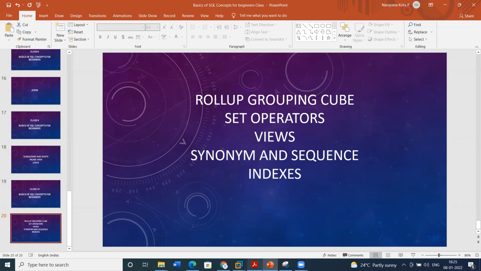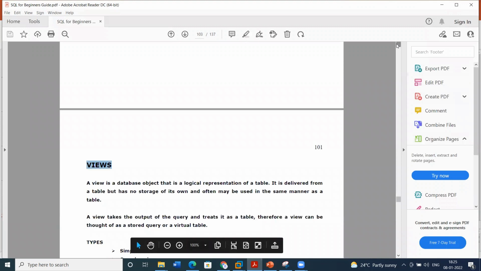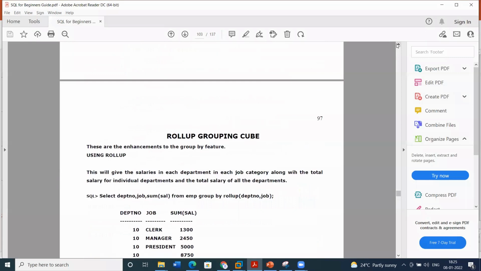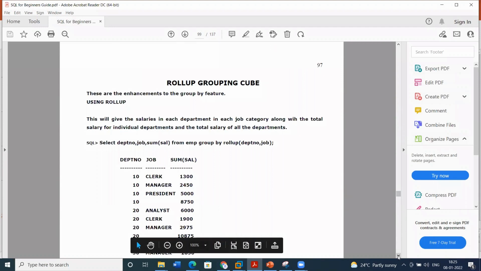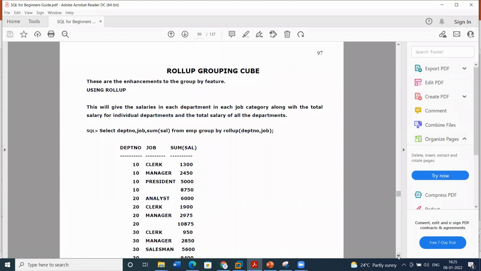Okay, so now let's move on to the roll-up function. Roll-up functions are used especially if you're working on the reporting side and you want to calculate group by totals and summing up of the totals. So subtotals and grand totals, if you want to calculate on a particular column group-wise, we use the function called rollup here. It is an enhancement to the group by features.